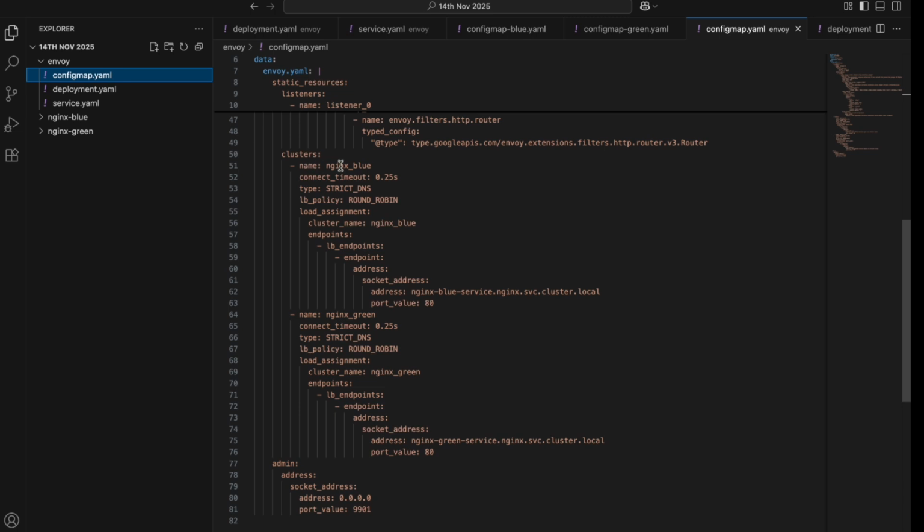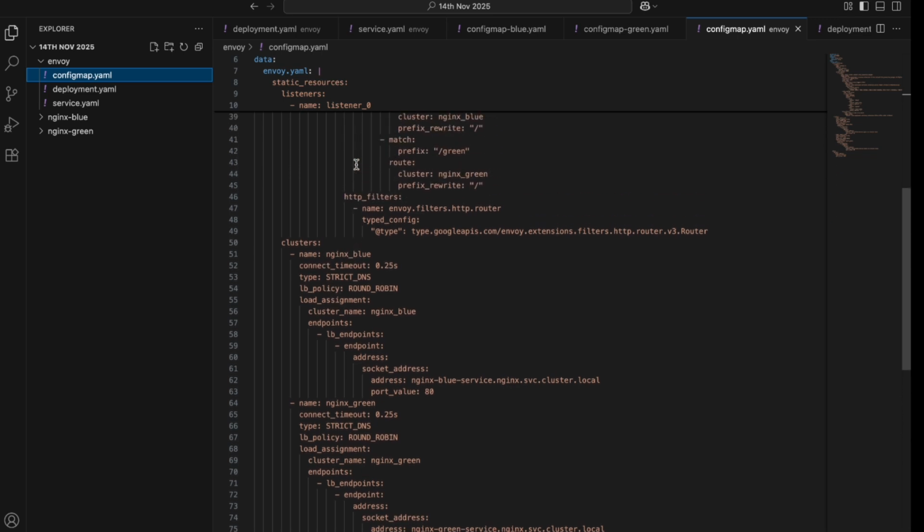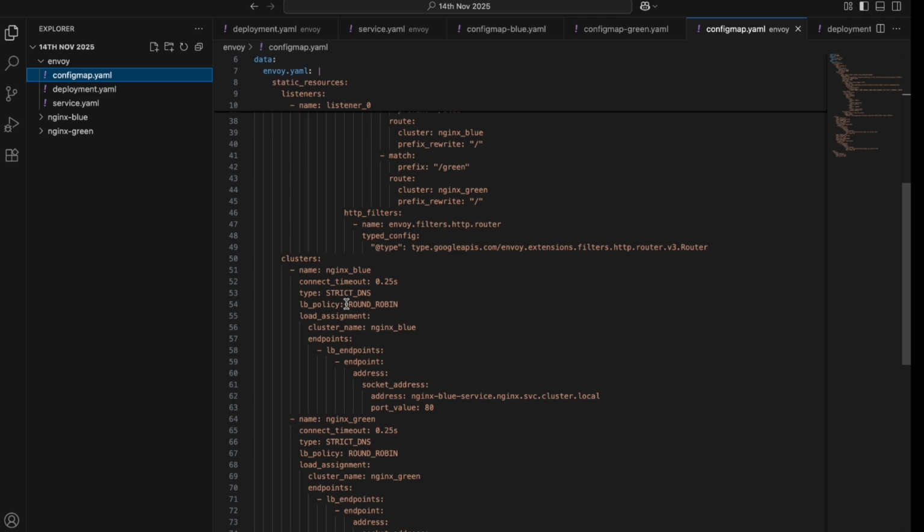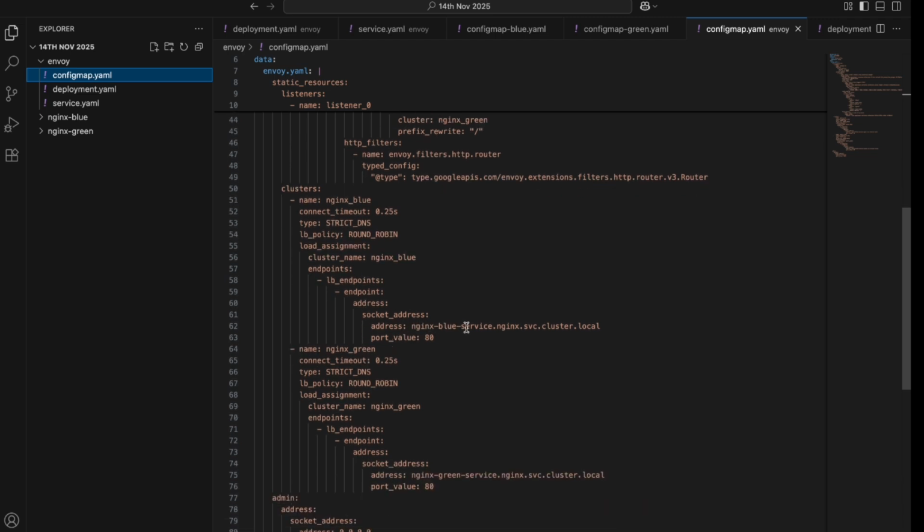We are defining the clusters here, giving the names of the clusters as Nginx Blue and Nginx Green. Within the cluster we have the basic information, like, since Envoy is also doing the load balancing, we're defining the load balancing policy as round robin and some additional information. But the important thing is, if anything is coming on this route, then we are forwarding that traffic from the cluster to the individual services. We saw we have two Nginx services, Nginx blue service and Nginx green service, and we are forwarding based on the route to those individual services.